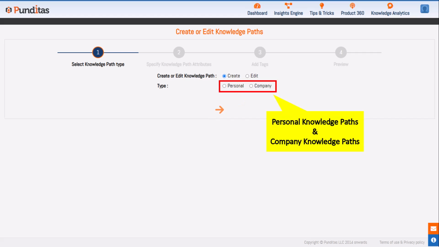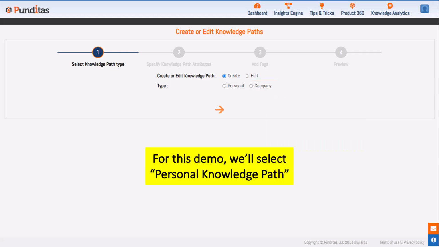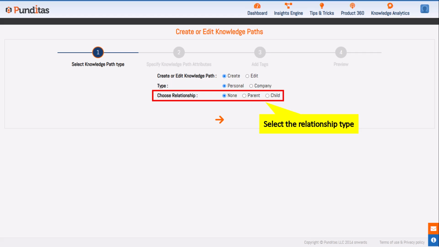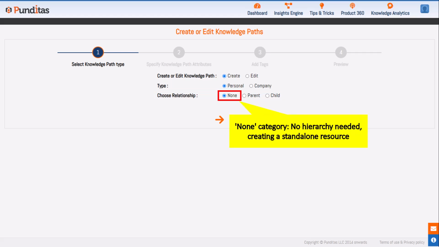Here, you'll see 2 options, 1, Personal Knowledge Path and 2, Company Knowledge Path. For this demonstration, we'll choose Personal Knowledge Path. Next, you'll decide on the relationship type. For a None category knowledge path, no parent-child hierarchy is needed. This makes the path a standalone resource.